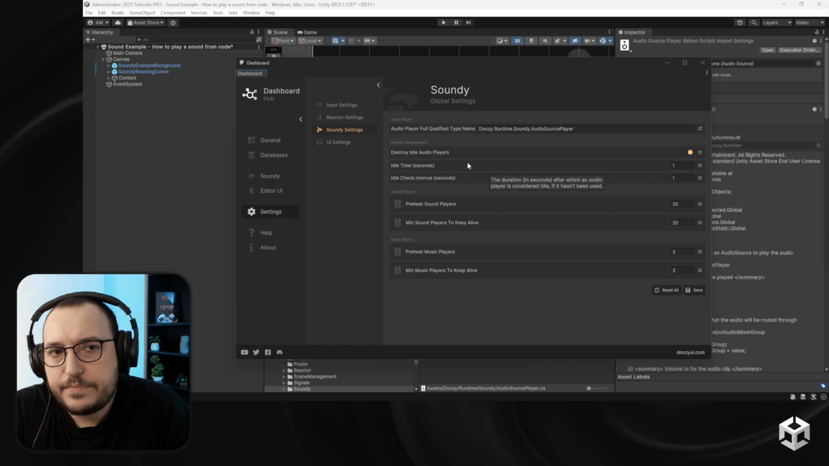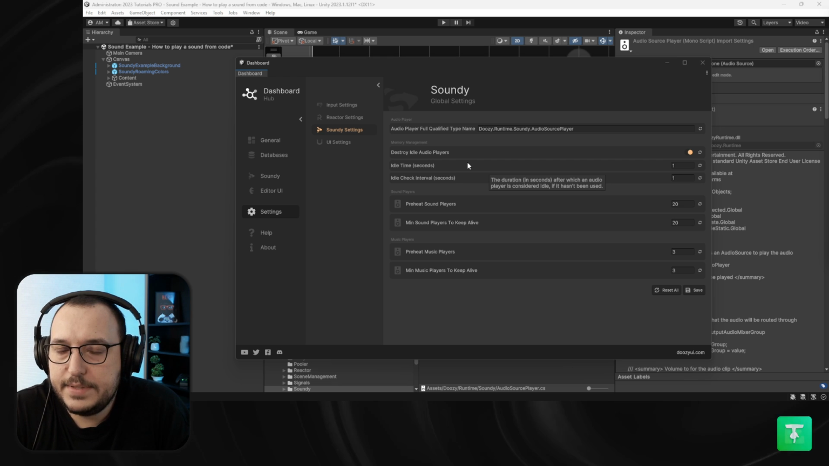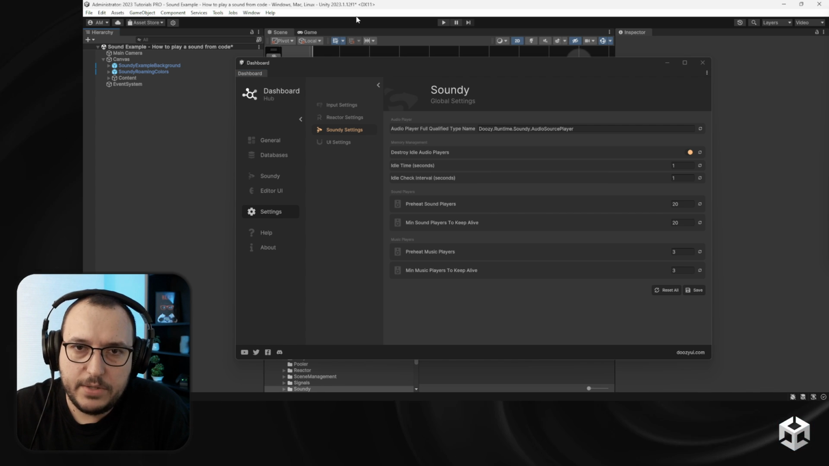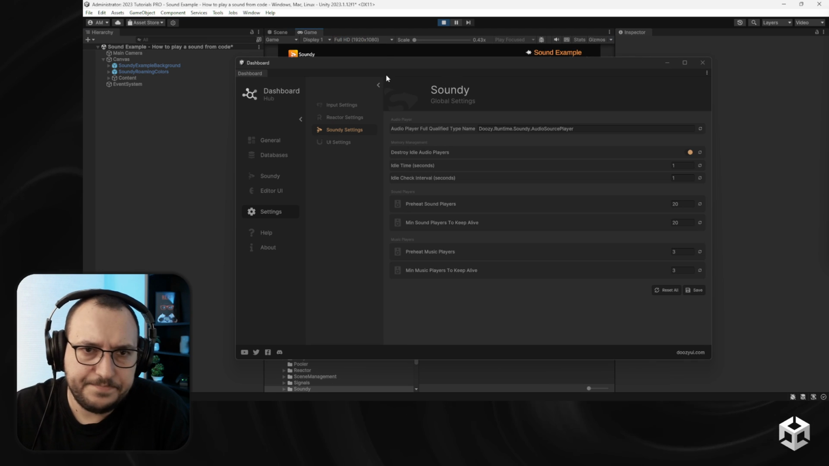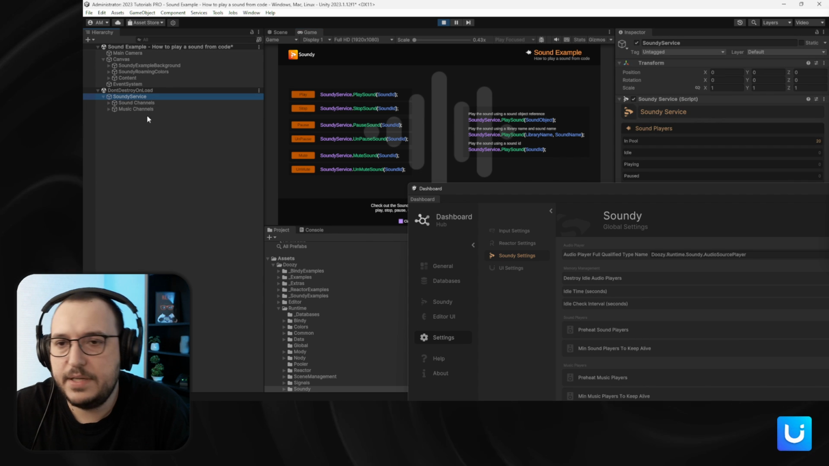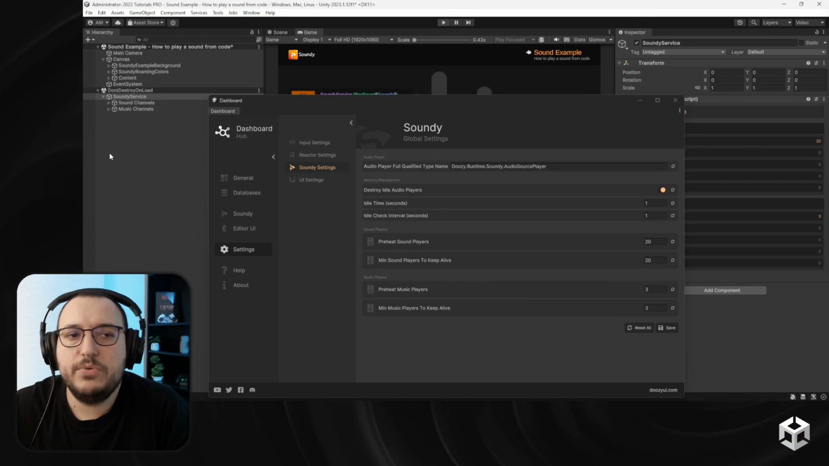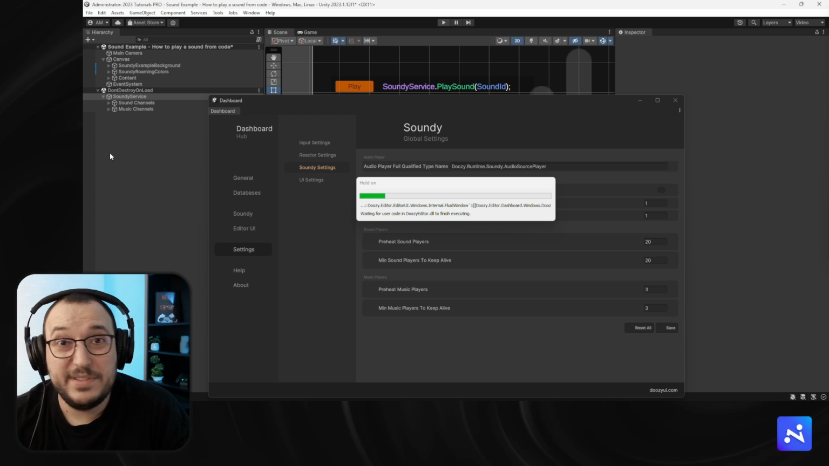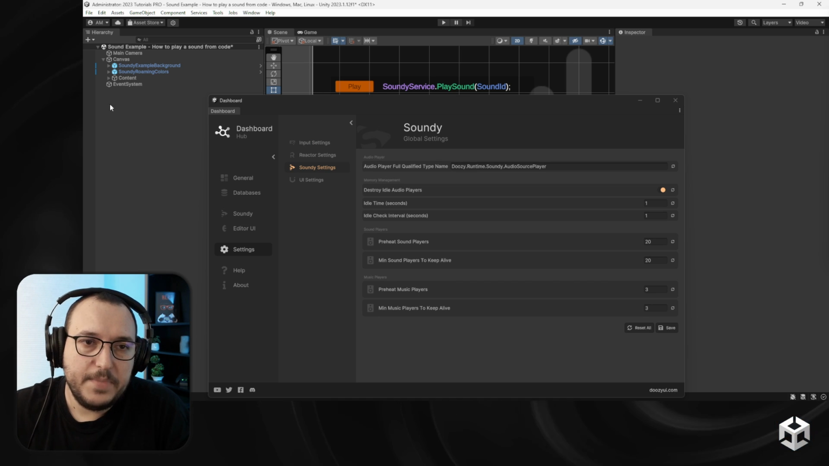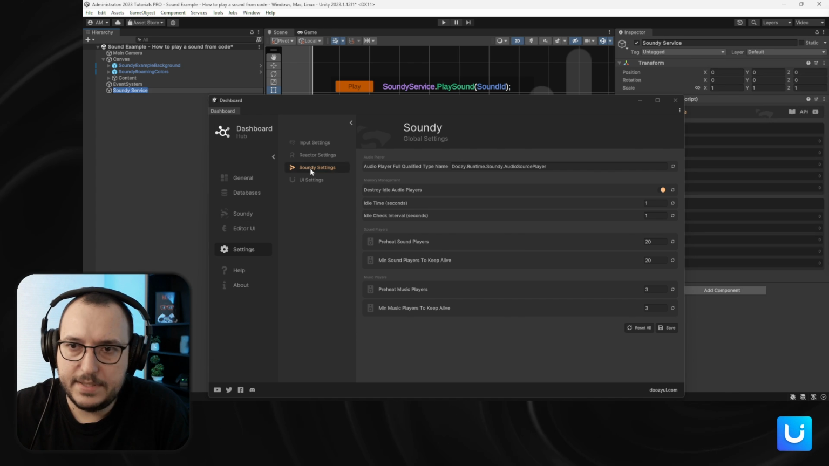Now, when you enter play mode and you're using Soundy, a Soundy service will be created. Now, I can create one right away. So let's play. And there you go. The Soundy service is being created because you played your first sound. Now, you may want to have it already present in your Bootstrapper scene. This would be in your preloader. And let's say I'm going to create it, Doozy, Soundy. I'm going to create the Soundy service.